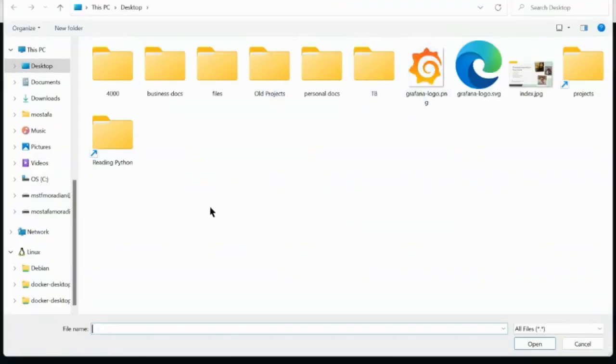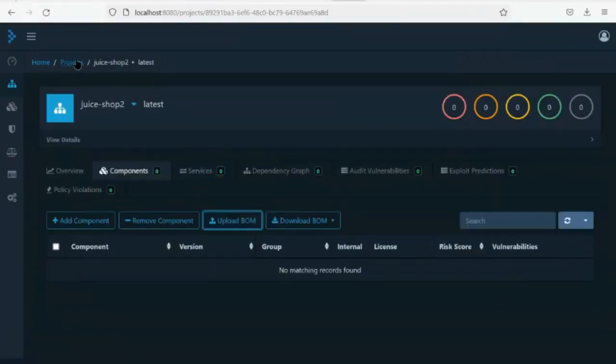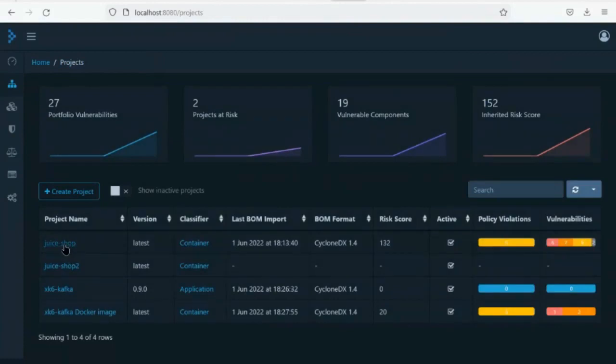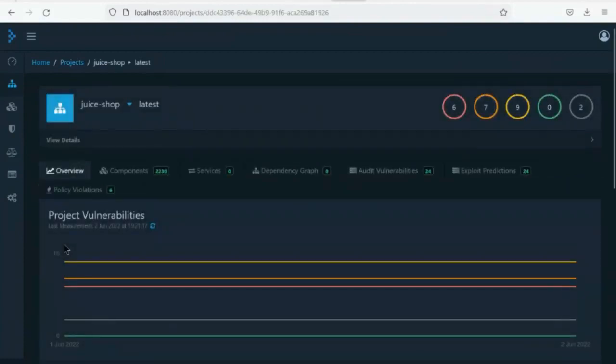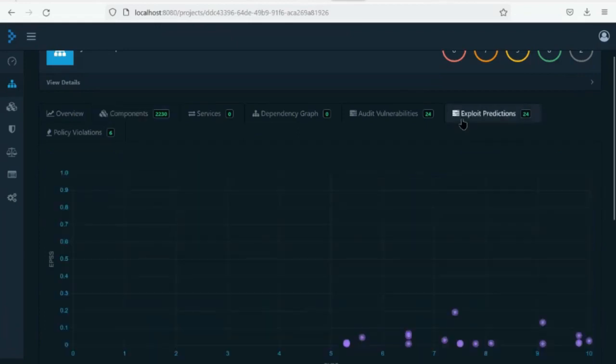Let me see if I can do this. But anyhow, I just imported it. Just want to show you. So I imported this file here yesterday, and it found 2,230 dependencies inside that container. It found 24 vulnerabilities inside the container by itself. I didn't touch anything. I just imported the file.